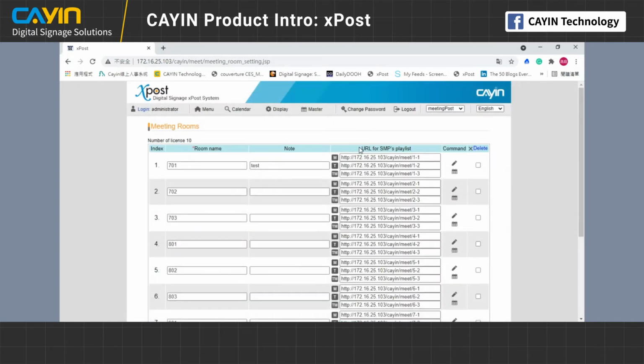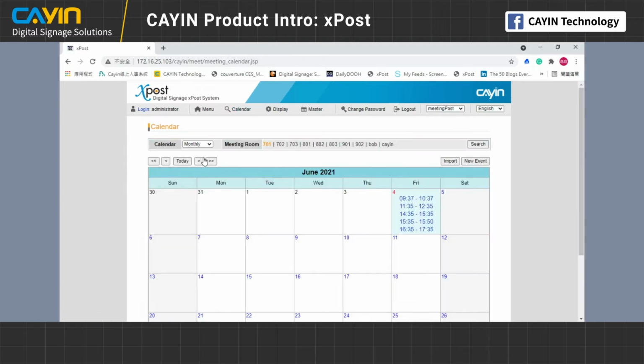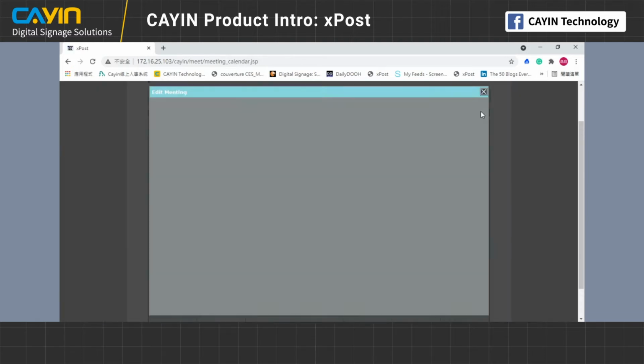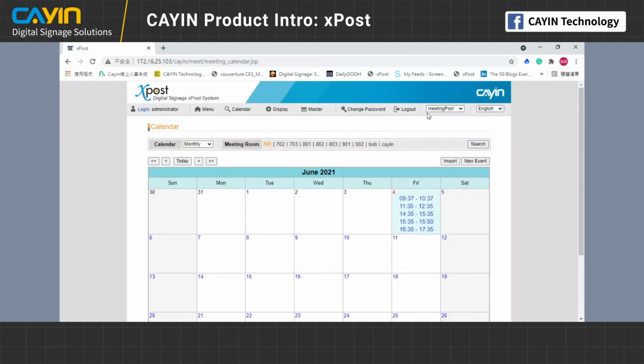CAYIN's meeting room system can also be combined and integrated with Google Calendar. In order to do that, click the calendar icon and click Synchronization. Add your Google account so that the content will be synchronized with the meeting room on your Google Calendar. Now we can view all the events on the calendar page. You can also add new events here or import your event from your Microsoft or other systems calendar. Now we have done the meeting room and template creation settings.